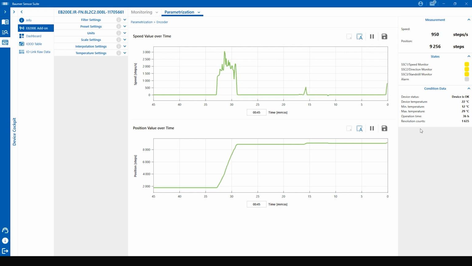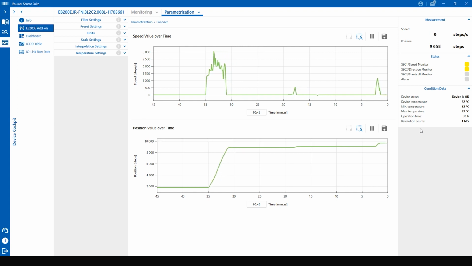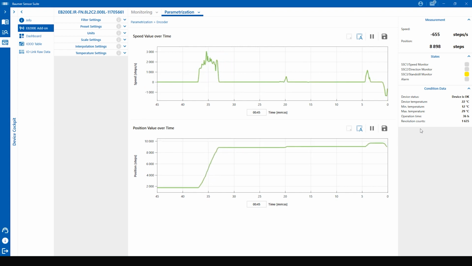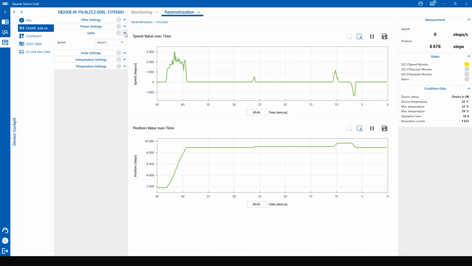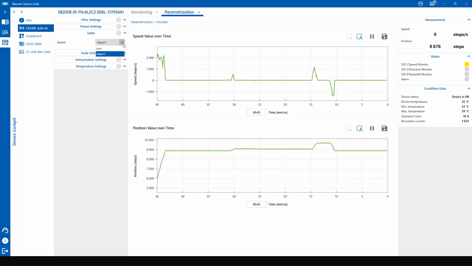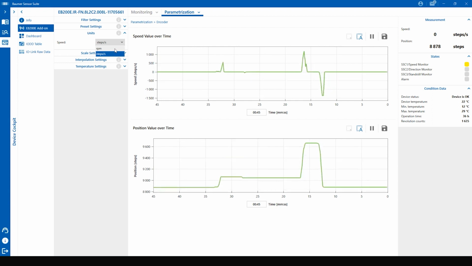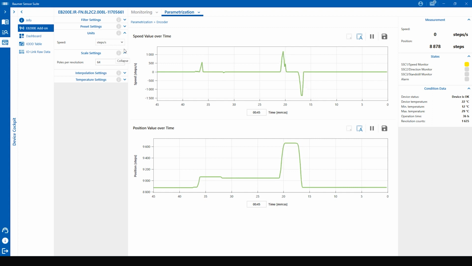If I were to show you all the parameters of the EB200E, we would be busy for quite a while, so I have only picked out a few. For example, the unit setting. You can switch between RPM and revolutions per second. Take into account, if you choose RPM, that you have to select the right scale setting as well, to have the correct RPM output. If you switch to RPM, you can see that the graph adapts to RPM as well.